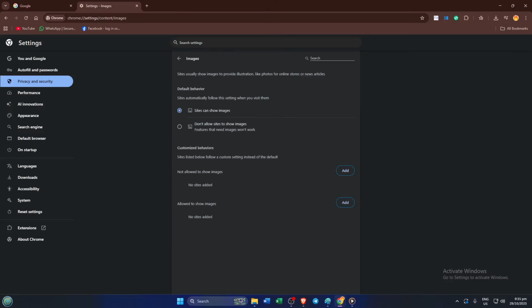You'll see a few settings, but focus on Sites Can Show Images. Make sure this is selected. If some other option is checked, like Don't Show Any Images, that's the reason why your Chrome hasn't been displaying them. Selecting Sites Can Show Images tells Chrome to allow pictures to appear on all websites you visit. Just like turning the lights on in a room, this switch brings everything back into view.